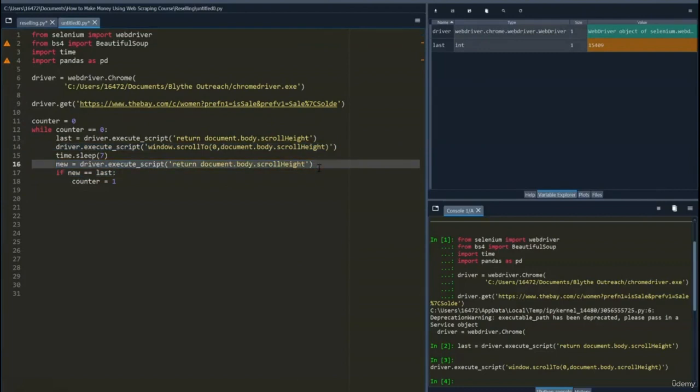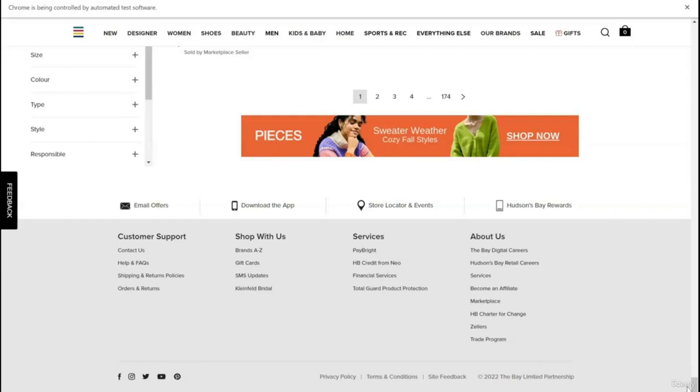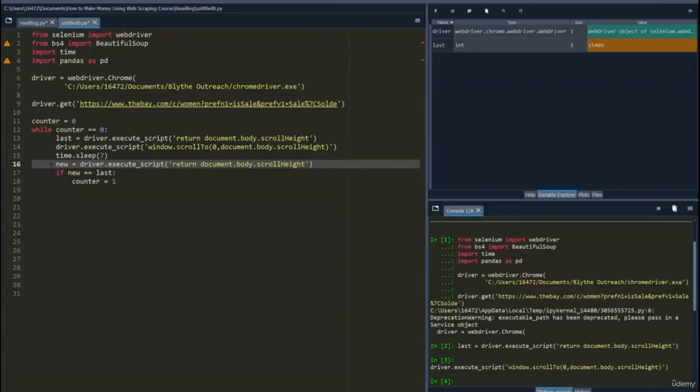So basically what's going to happen is if the height of last is the same as new, it means we couldn't scroll anymore. So the pagination is done, and we stop the scrolling. And that's what we have these for here. So we have a counter here, so counter equals 0.